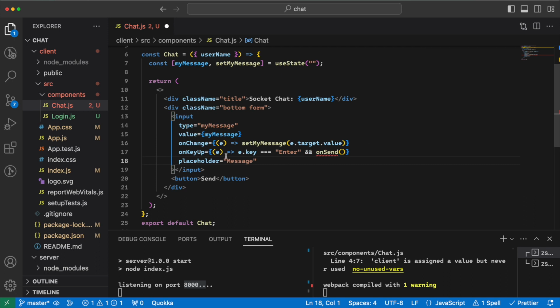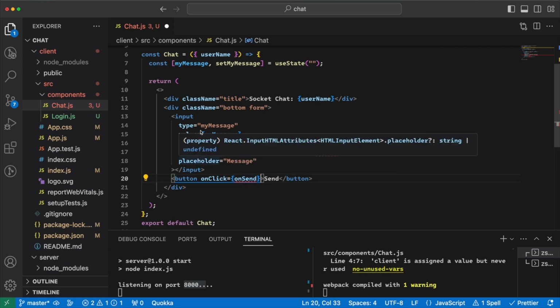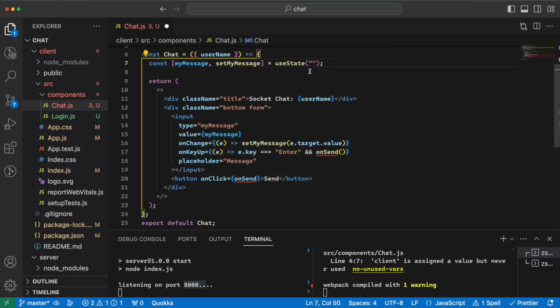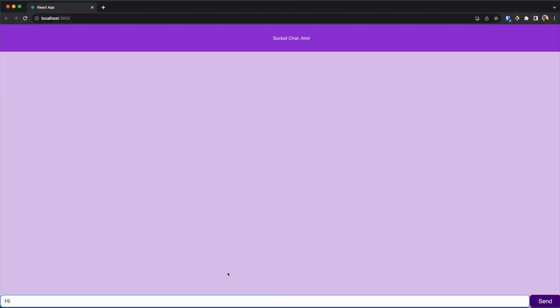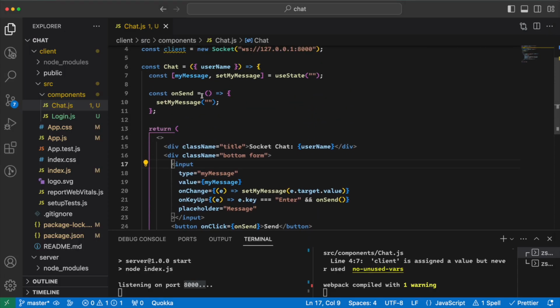On the key up, if key is enter, we would call the onSend function that we will write in a minute. We would do the same for the button. So onSend and onSend for both of these. Let's write some simple onSend functions so we get rid of these errors here. For now I'm just setting my message back to an empty string so that I know that the buttons are working. If I go and type something like this and press enter, the message goes away. Great.